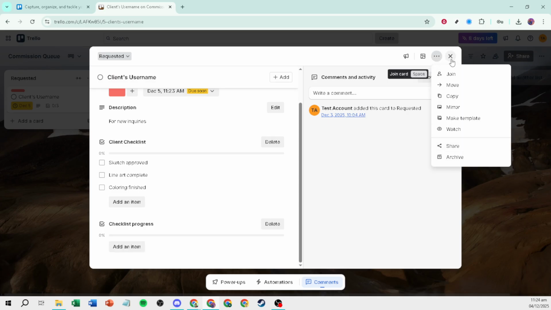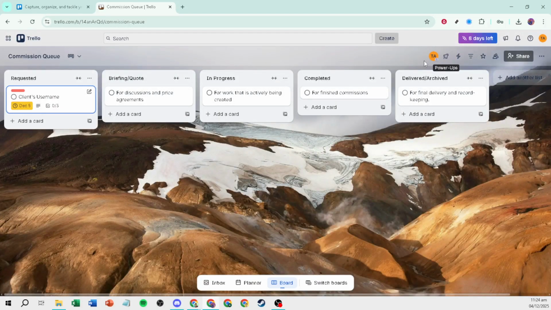A clear, customizable system that mirrors how you work, keeps clients organized, and shows exactly where every commission stands at a glance. Save this board as a template once you like the structure so you can spin up future versions quickly.